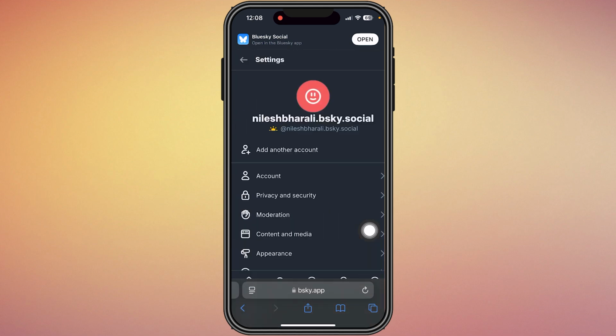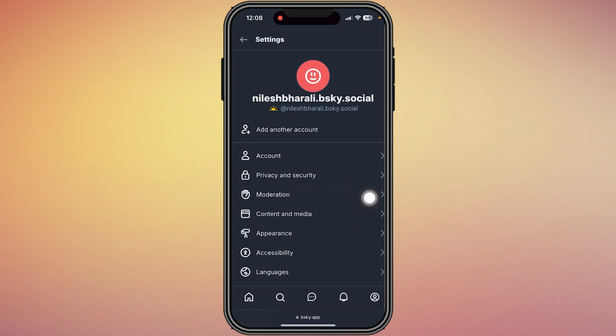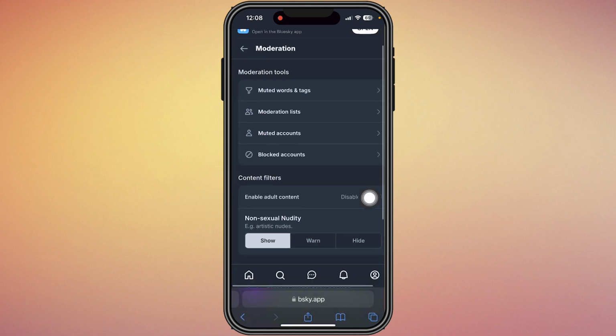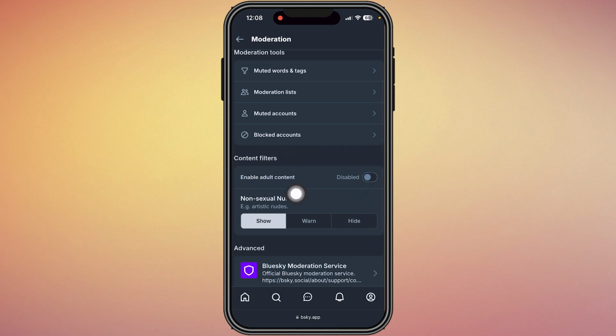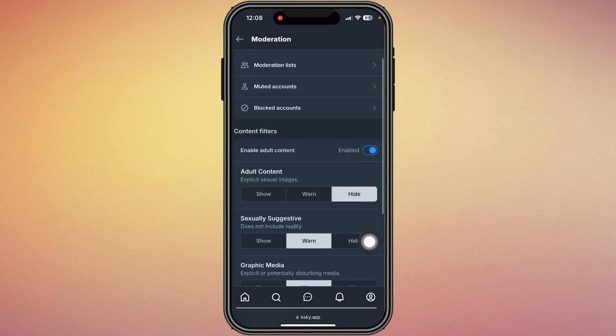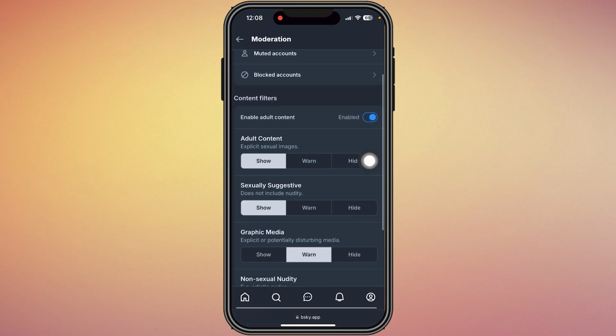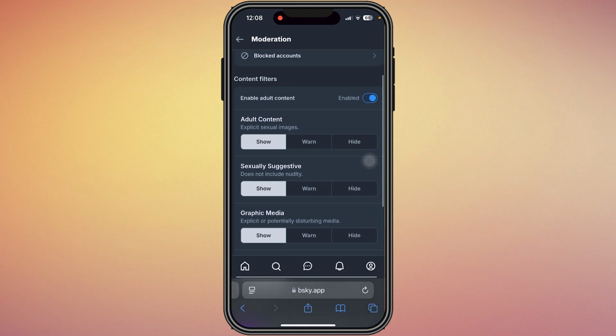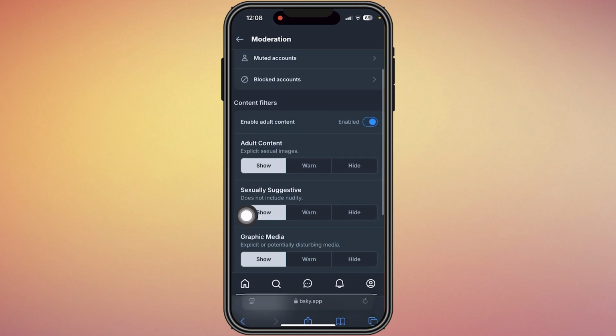Go to settings and moderation, and now as you can see, we can successfully enable this button. Just enable it, and from here we can choose the level of adult content. If you go to warn, it will show you a medium level. If you go to this, it will show you full adult content. So you can go to show everything, and now it is fully enabled.